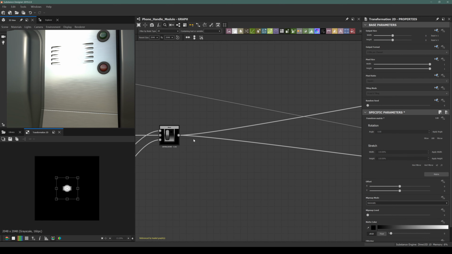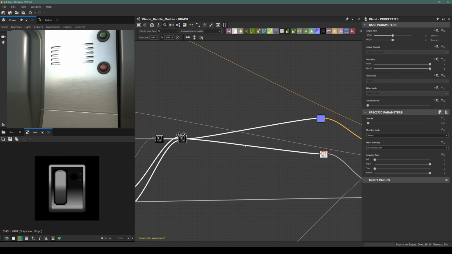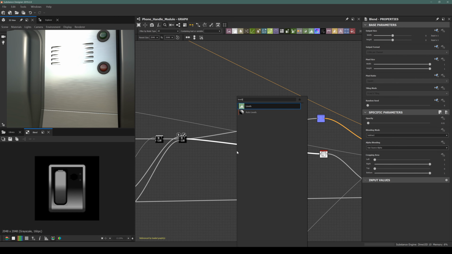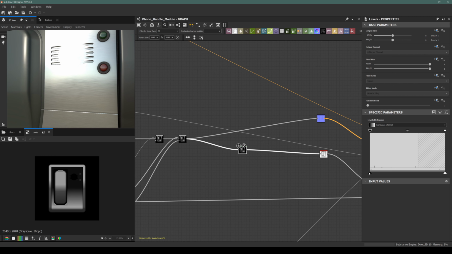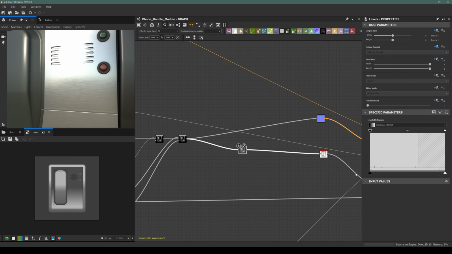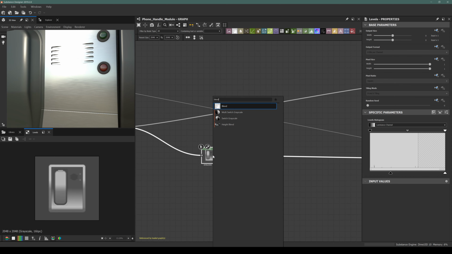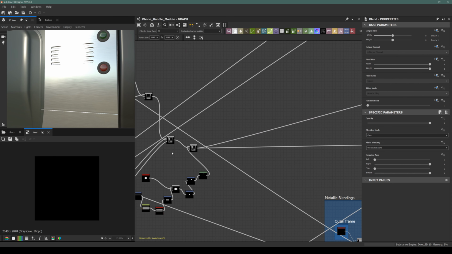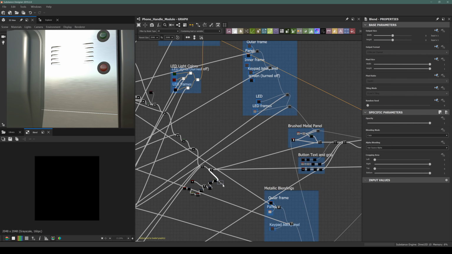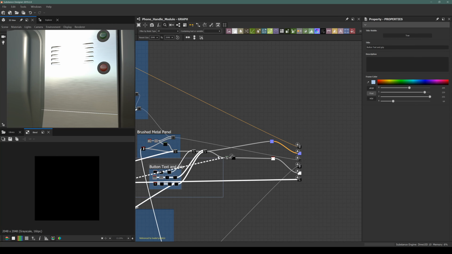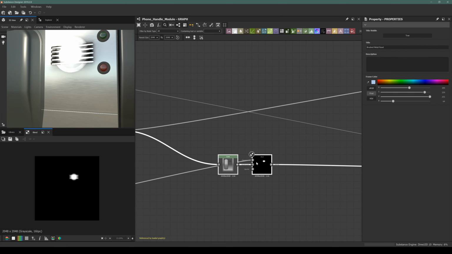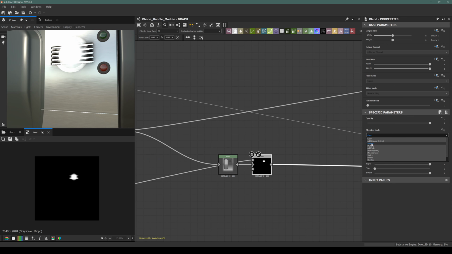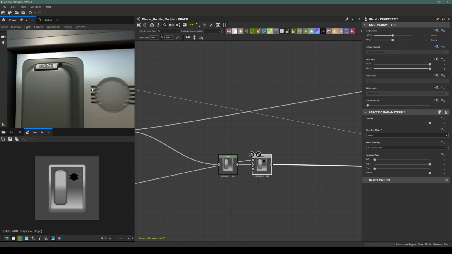For the ambient occlusion, I will add a levels node to crank up the values of the height map, so I can subtract this shape individually to get a better occlusion inside this shape.